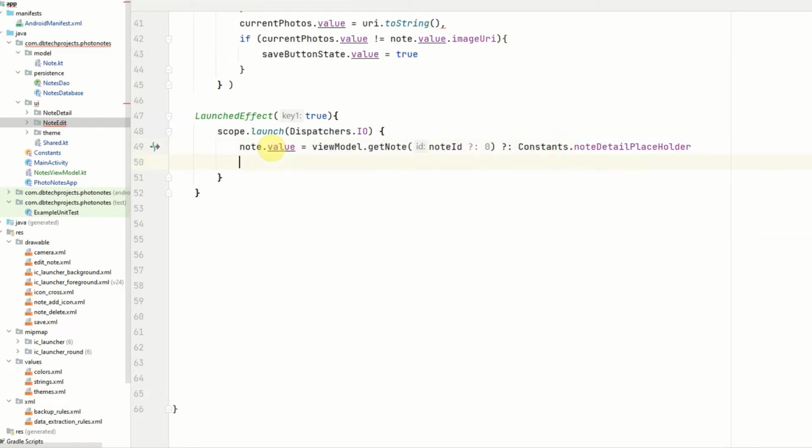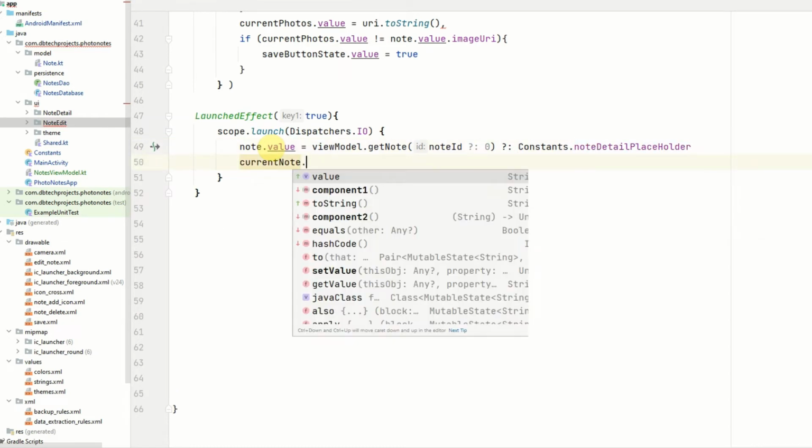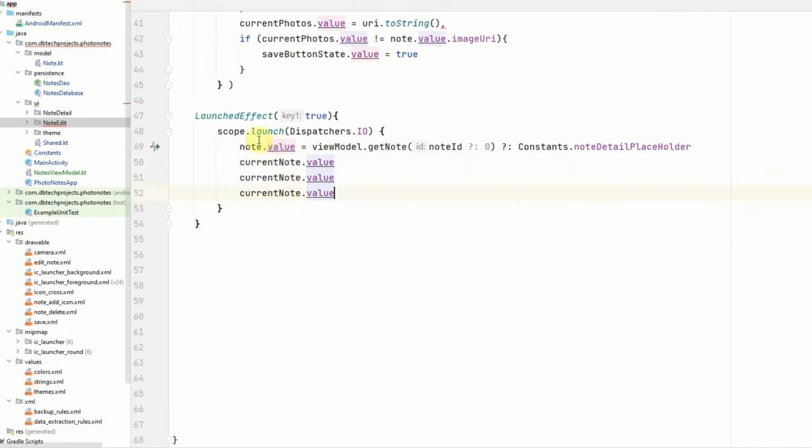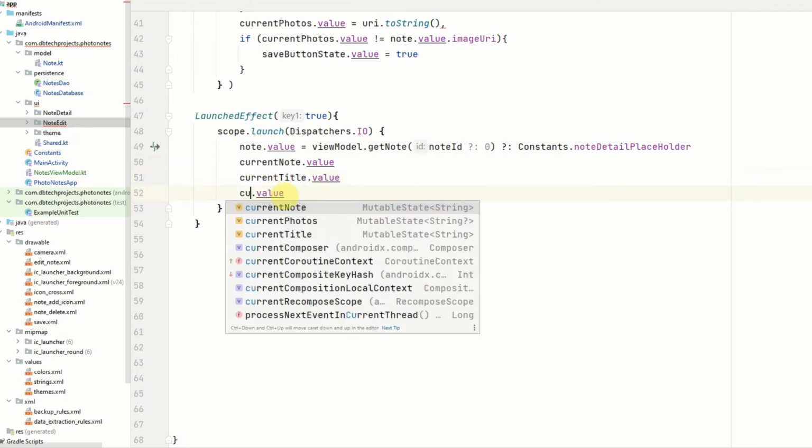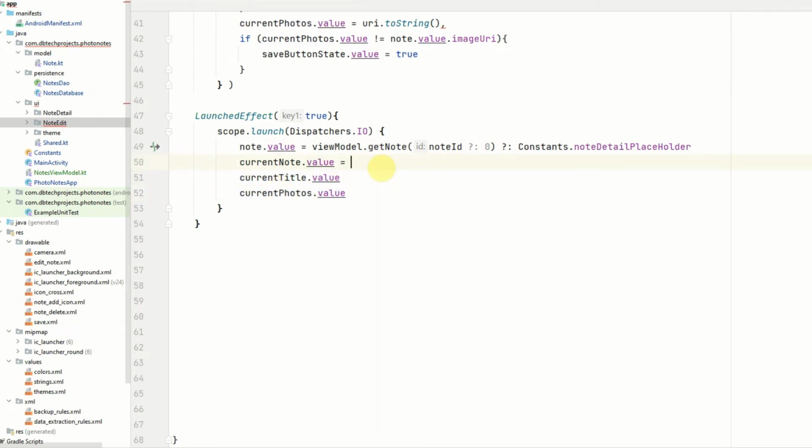And then we've got those details, we can go ahead and initialize the current note values. So current note, current title, and current photos. That will equal note.value.note, note.value.title and note.value.imageURI. Now we've set up all the needed prerequisites for creating this composable. We can now go ahead and lay out the UI.